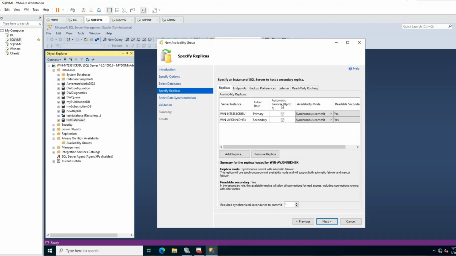So you might ask, what are this automatic failover, availability mode, readable secondary, right? I'll explain this in the next session. For now, just understand that there are such kinds of features while creating an availability group. Okay, do not go deep now. Now click on endpoints.